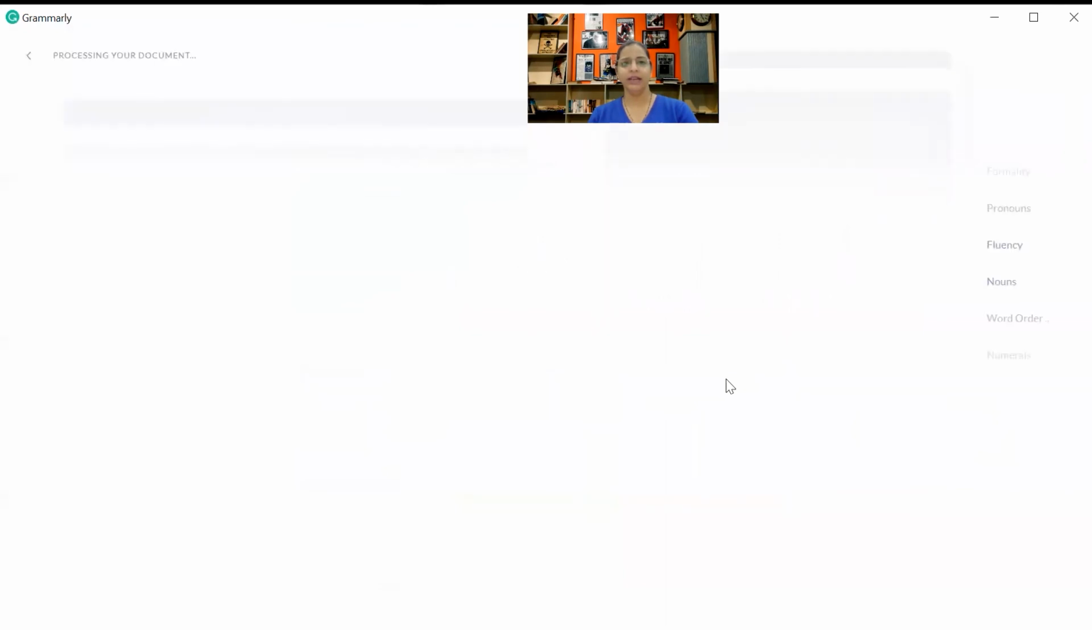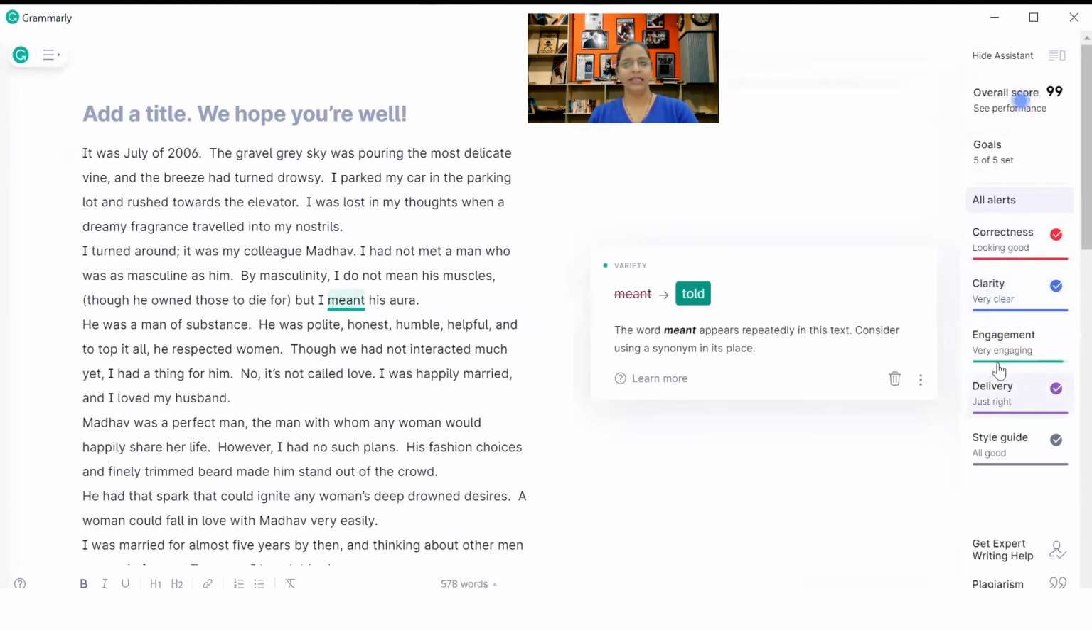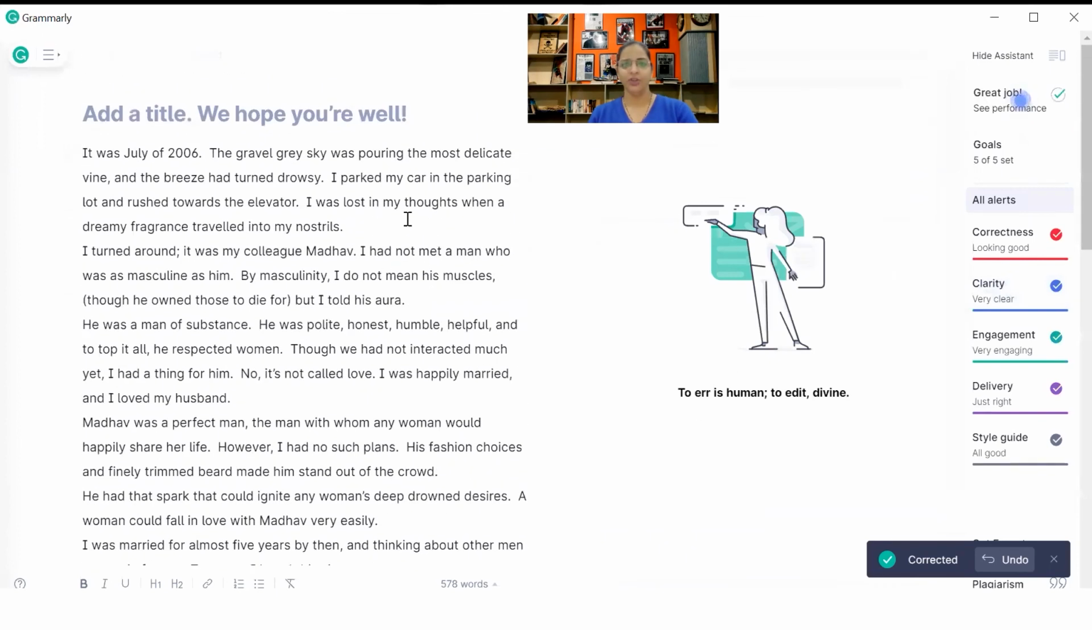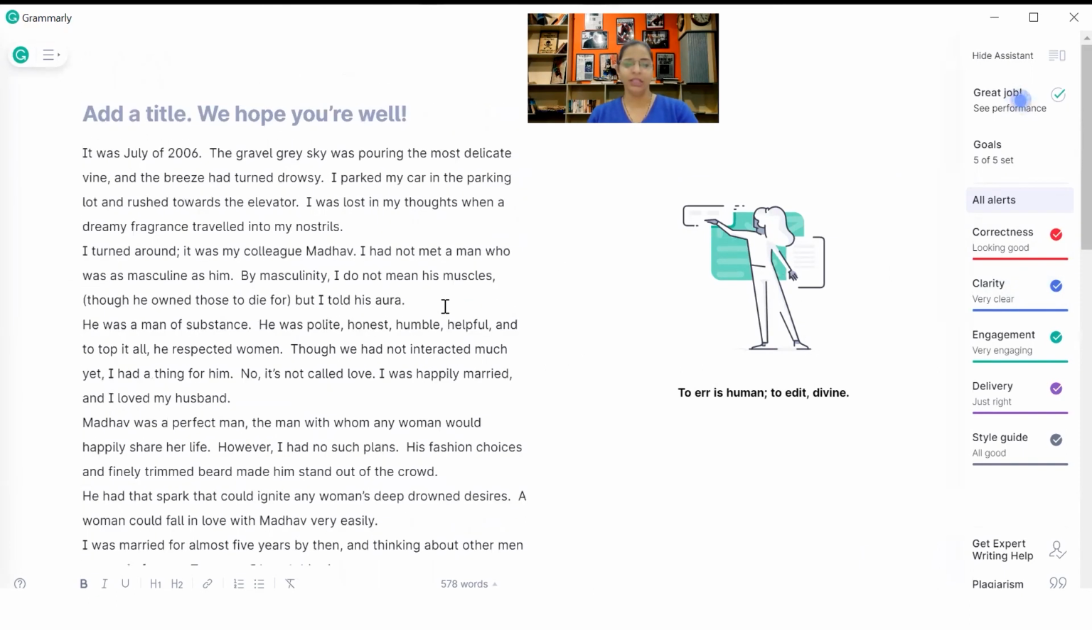This is the content that I have written, and it will check the content for almost everything: correctness, clarity, engagement, delivery. So you have to read your content. This will clear all your punctuation errors and words. Let me just tell you, I'm working on the paid version. If you're working on the free version, it will correct your content grammatically, but a few things like word choices it will not suggest. So you have to keep that in mind.